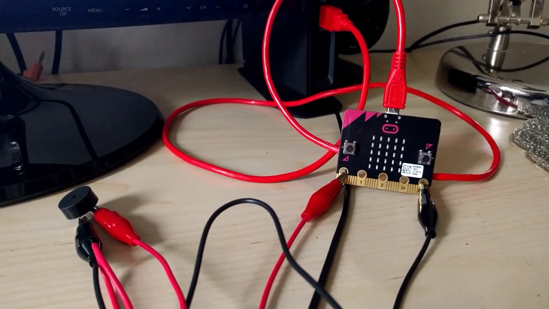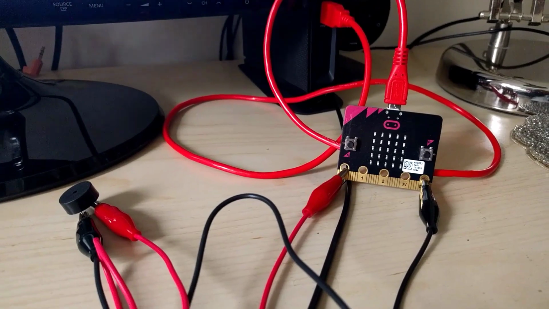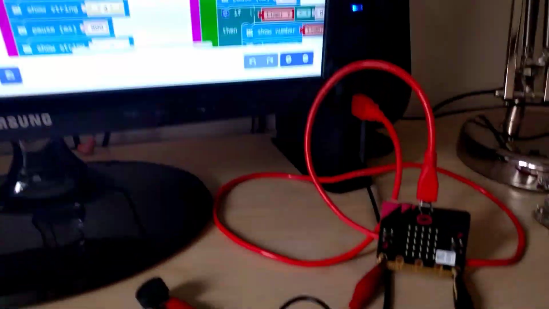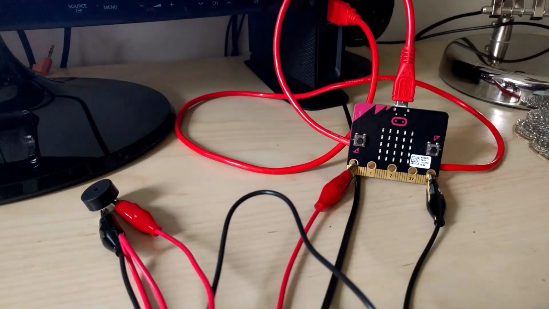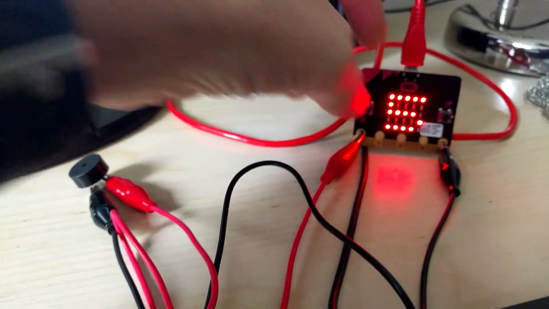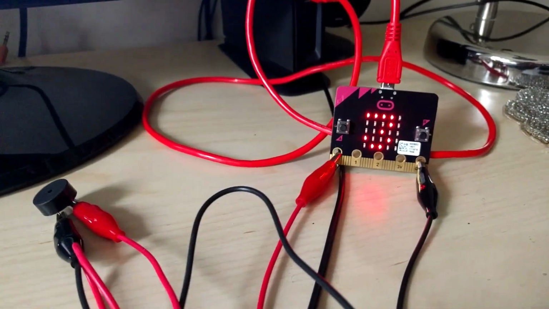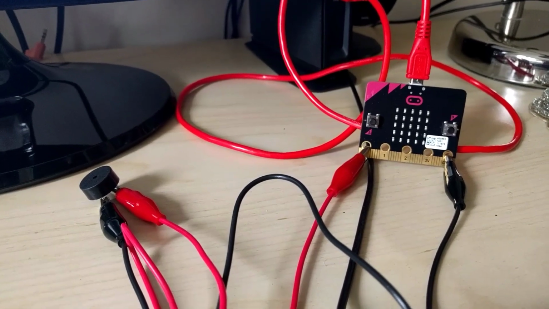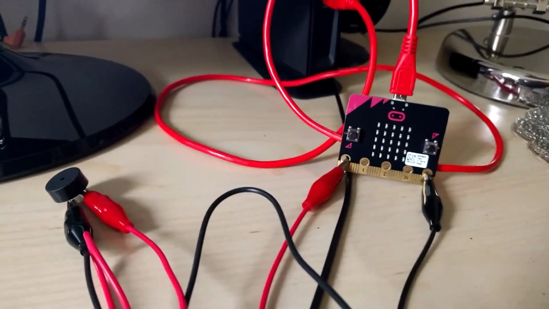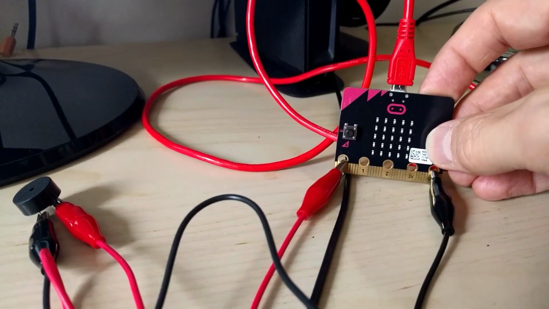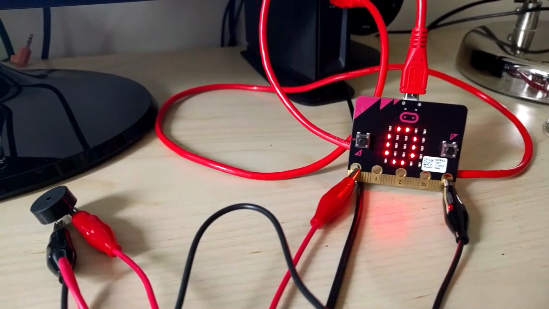So what I've done here is created the code, which I'll show you in a bit more detail in a moment, but basically turns the MicroBit into a timer. So if I press button A, I have a 5-second timer. It counts down and then plays a tune. And then if I press button B, we have a 10-second timer.